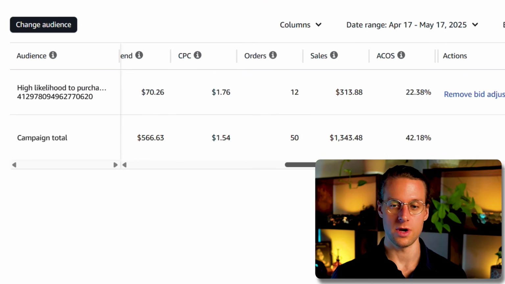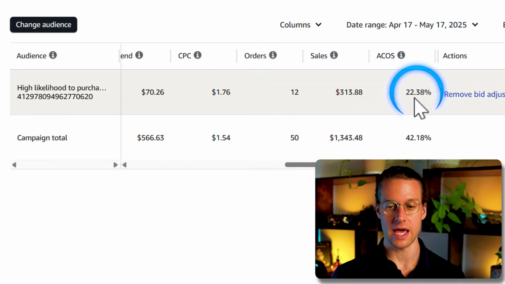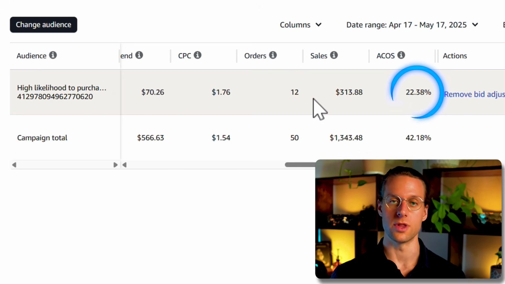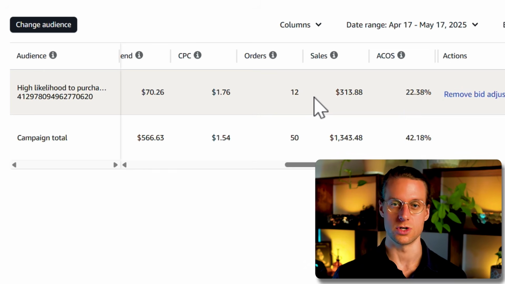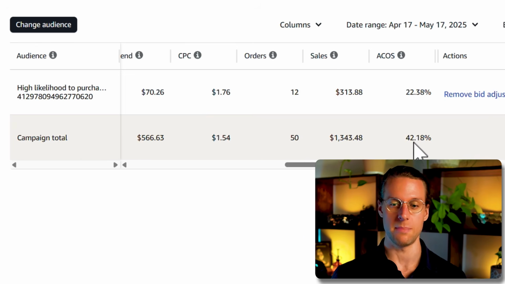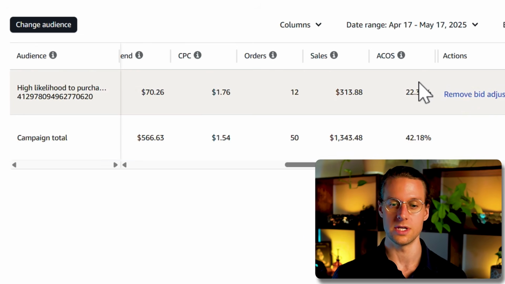Okay, so going over to the audience placement, we can see the ACoS once again has beaten it out at a 22% ACoS compared to 35 and 61 for the other two bid adjustments, which were rest of search and product pages. So this, yet again, is outperforming the rest of the campaign. You can see the campaign total has a 42% ACoS. This particular audience, again, the high likelihood to purchase based on recent shopping activity, had an ACoS of 22%.